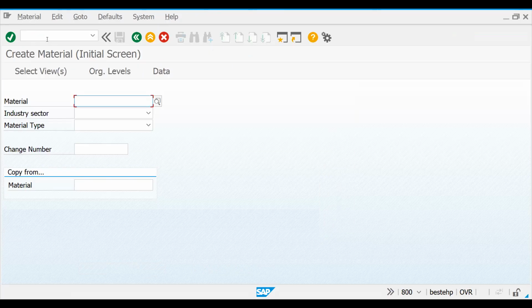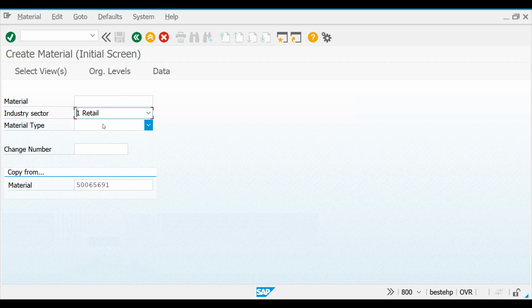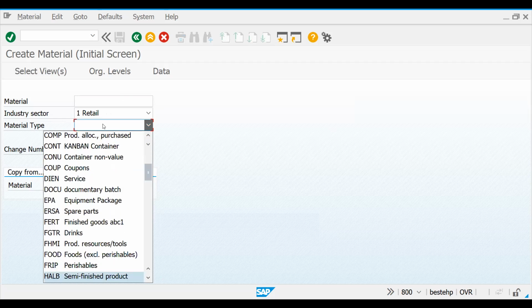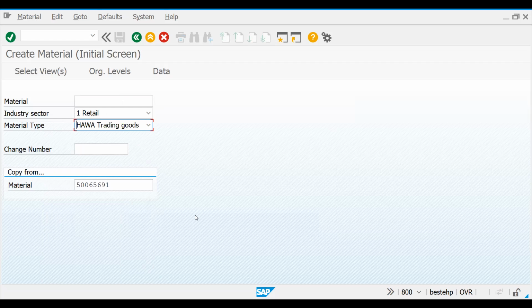Okay, let's come here, MM01. So let me try to copy from this material. Let's try to create a new material. Okay, let's come here. So retail. It will throw some errors. So I would like to show you if it is a new one, or else I can utilize this one also. That's not a big deal. So let's try to create a new material.